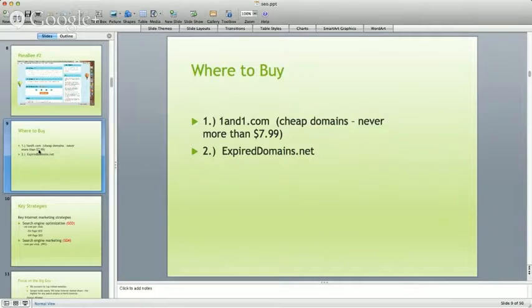If you go to a place like GoDaddy.com or Register.com, you're going to pay anywhere from $13 to maybe even $30 for a domain name. And if you're buying a few of them, it can really add up quickly.